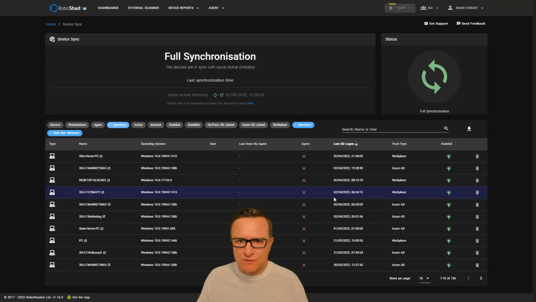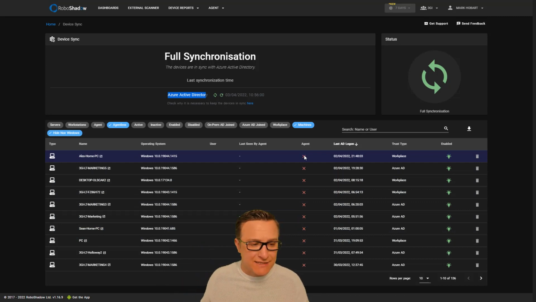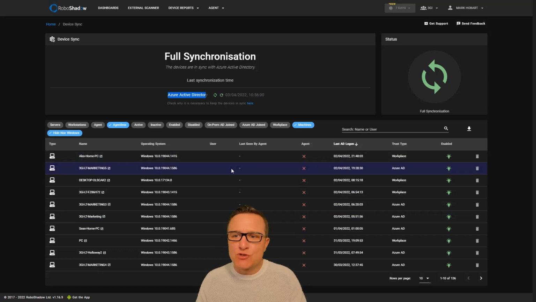But what's really important to understand is what machines have logged on to, in this case, Azure Active Directory that don't have an agent installed. Unless they've got a RoboShadow agent, or if this is something like Sophos Antivirus, you need to demonstrate that Sophos interacts with Active Directory to confirm that you've got every single machine covered effectively. The way that RoboShadow does this is on this page, and you can see what agents have been installed or not been installed in this case, so that you can track those down.